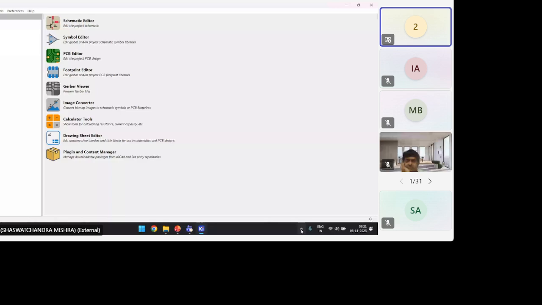So first we will go through the schematic editor. What is a schematic? We will be using the symbols of the components in order to design our circuit. It's more or less like how we design circuits in Simulink. Next, we'll go to the symbol editor. There is a default library of symbols inside KiCad. Let's say we want to add a component whose symbol is not present inside the default library. We can create our own symbols using the symbol editor. Right. Next, we will go to the PCB editor.